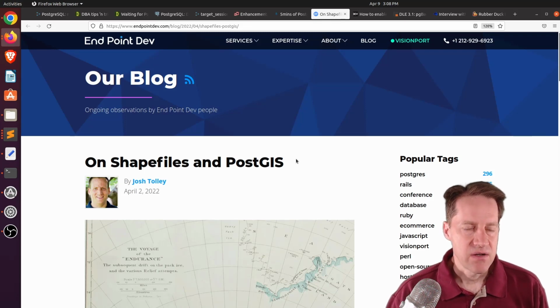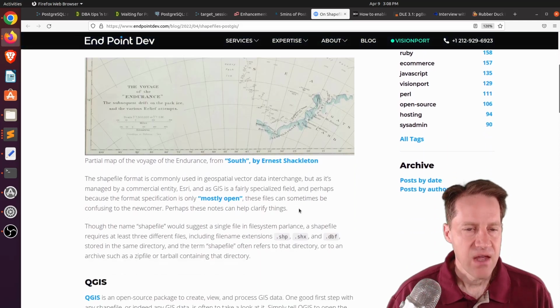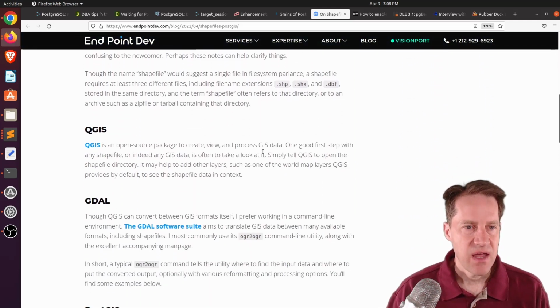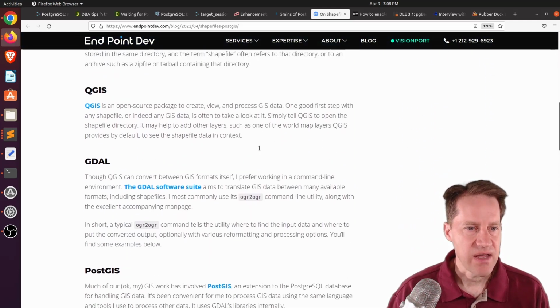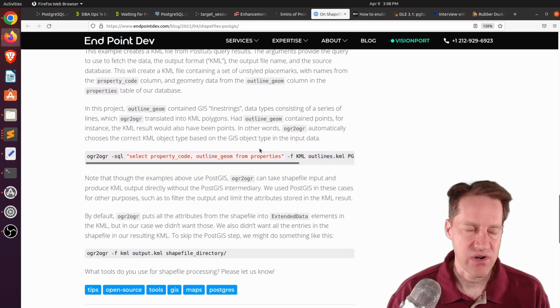The next piece of content on Shapefiles and PostGIS. This is from endpointdev.com. And they're talking about shapefiles and using them within PostGIS and the process you have to go through to get that set up. So if you're interested in that, you can check out this blog post.